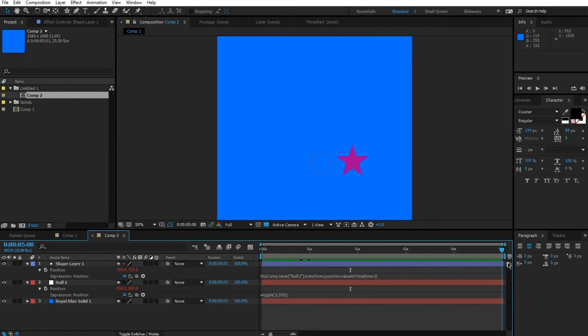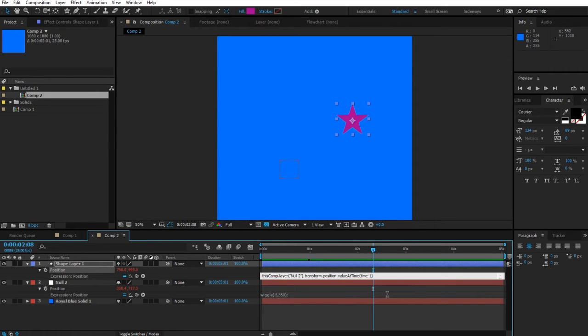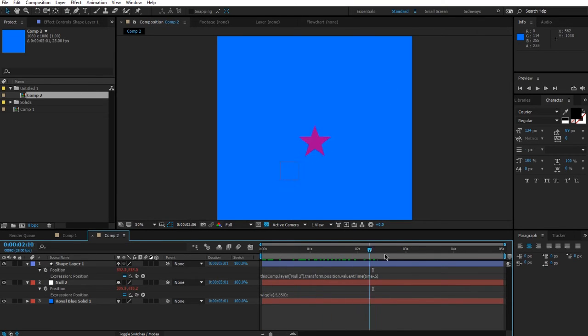So you can see they're actually following the same path, but the star is slightly behind. Actually, not slightly, it's behind by 1 second. So we can change this to say 0.5, and now it's going to be 0.5 of a second behind. And now we can add another one.